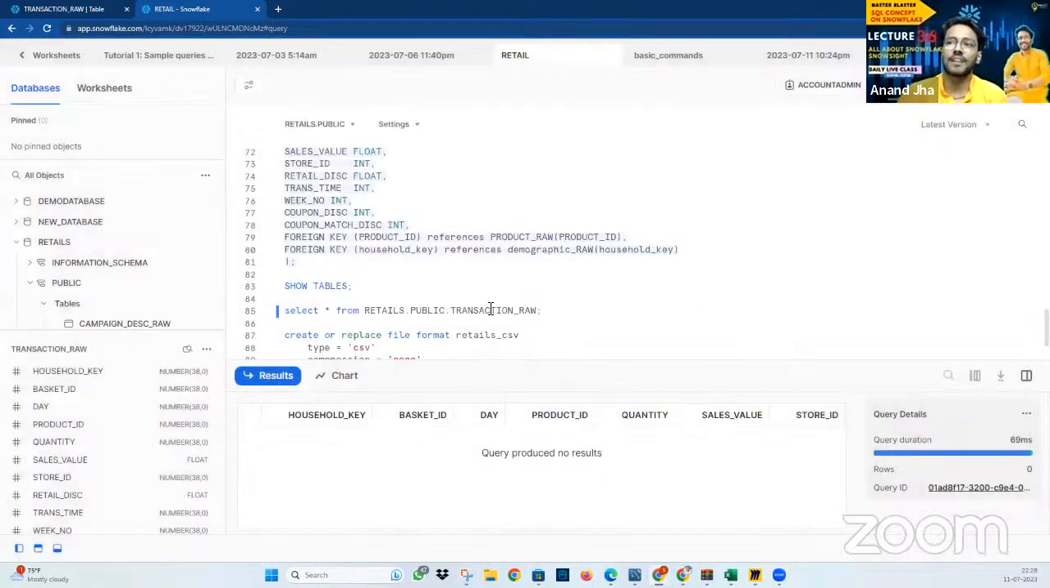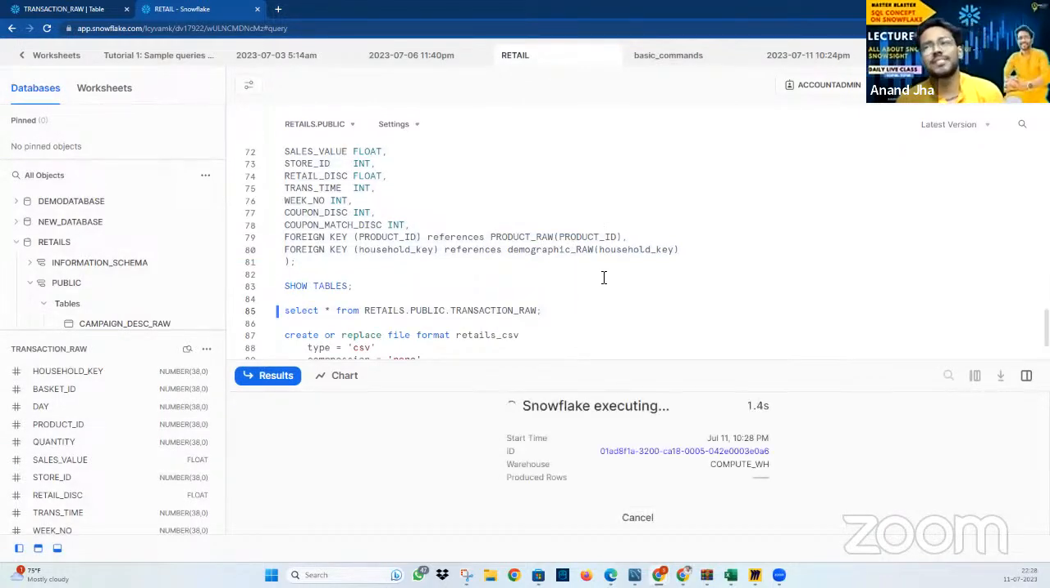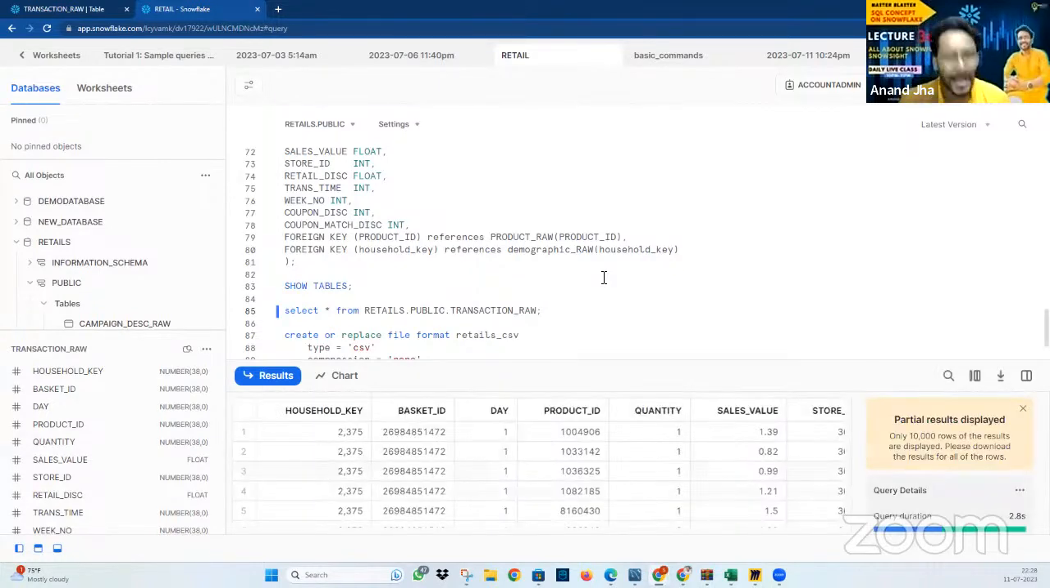Done. Now let's check whether the data is there or not. Here you go, you will see the data here. So this is how you load the table here manually. Rest, all the steps are the same. The way you have been following in the last 30 videos is exactly the same. Nothing has changed, just the interface has changed.